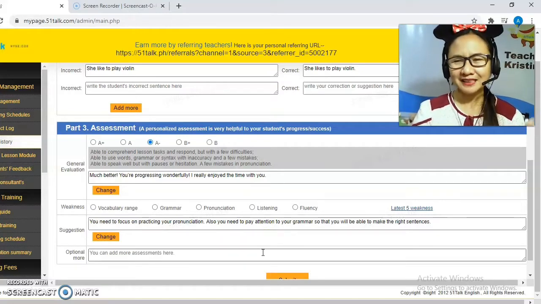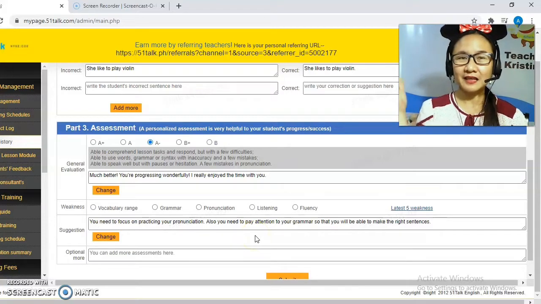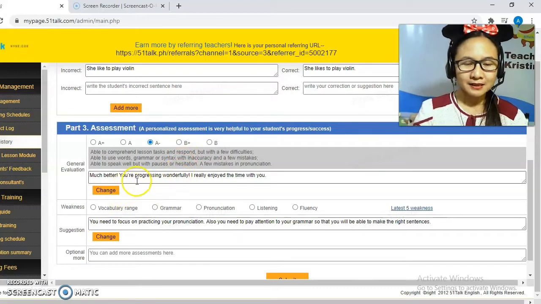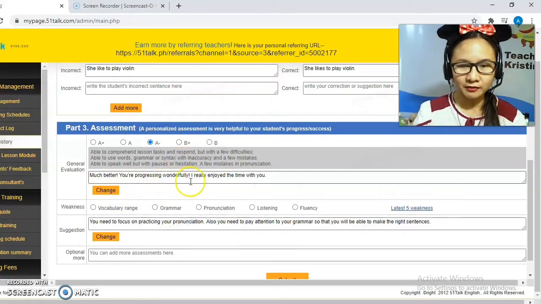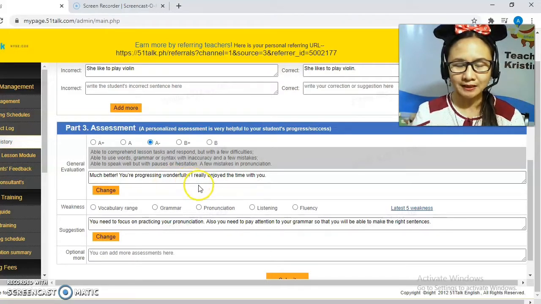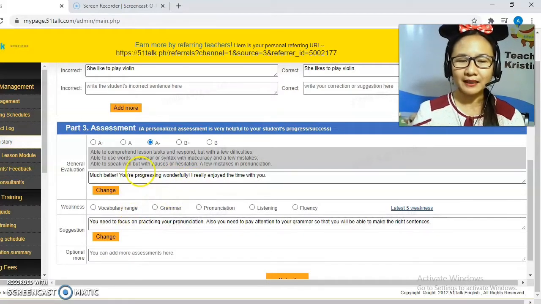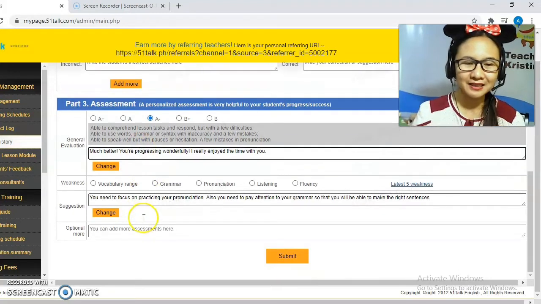Kung ang students kasi is, they're very busy of something. They turn off the camera, and then, we don't know if ano yung ginagawa nila, diba? So, it's your choice to rate the student, okay? So, here, much better, you're progressing wonderfully. I really enjoy the time with you. Okay na yan sa akin. I will no longer edit that one.